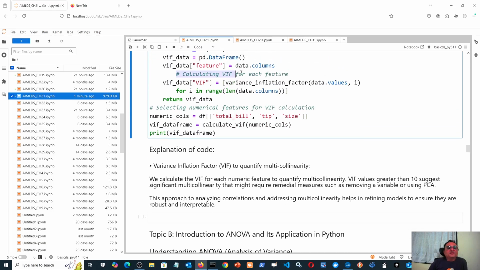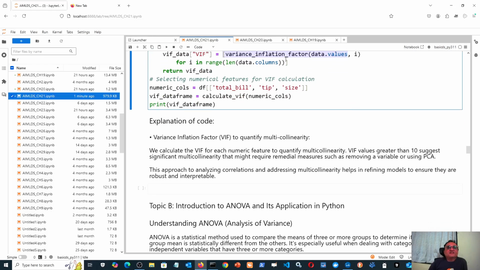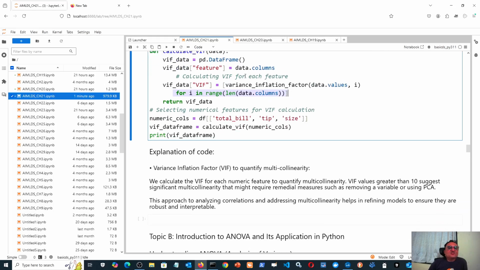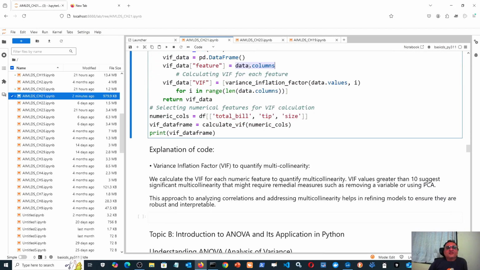So calculate VIF for each feature. Then vif_data VIF is equal to, so the next column just beside the feature column will be the VIF column, and that will be given by variance_inflation_factor(data.values, i) for i in range(len(data.columns)). So that means take all columns one by one. If there are 5 columns, then len(data.columns) will be 5. If there are 8 columns, then len(data.columns) would be 8. And in that case, i goes in the range 0 to 7, because when the range word is used, we know that it is 0 to 8, but 8 will not be included.